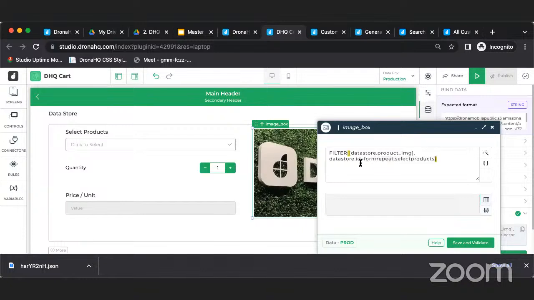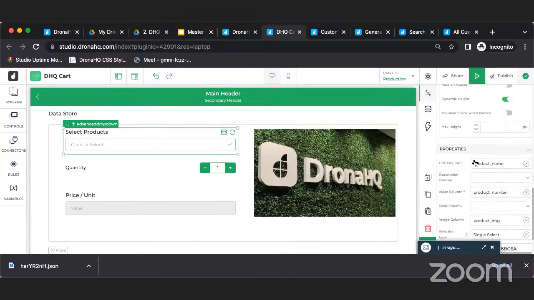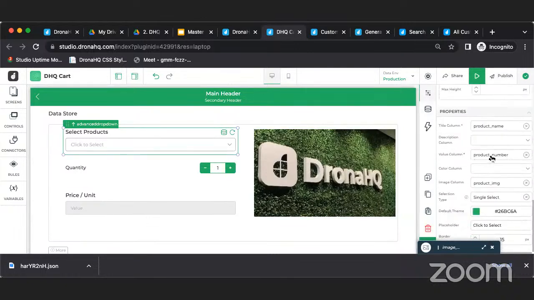The condition is if the selected product matches with the data store dot ID, but this is the ID we have given as a product number. So the product number is what we have given for the value to select. I'll show you that as well. So in the selected product, in the value section, we have given a product number.